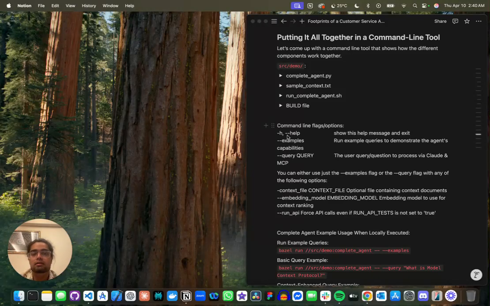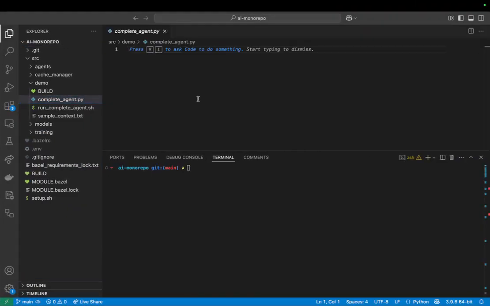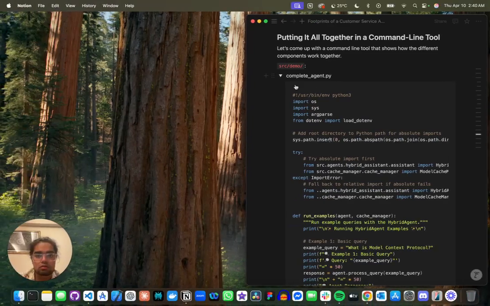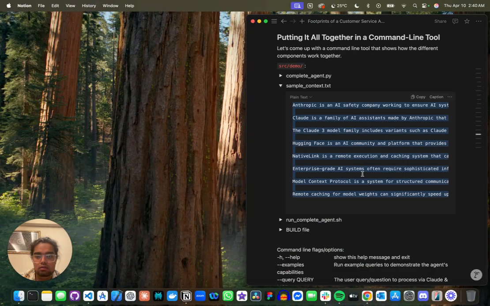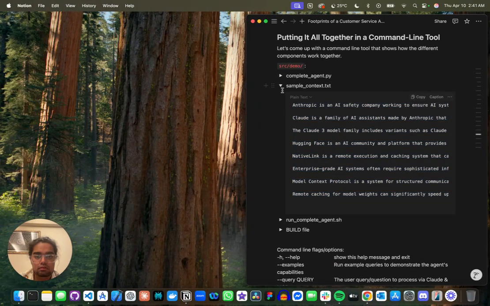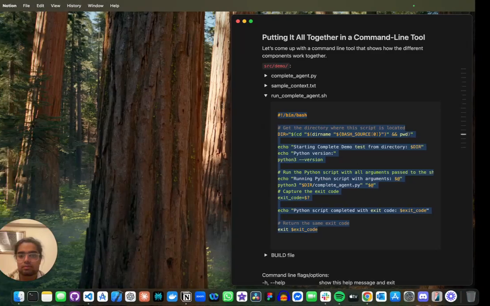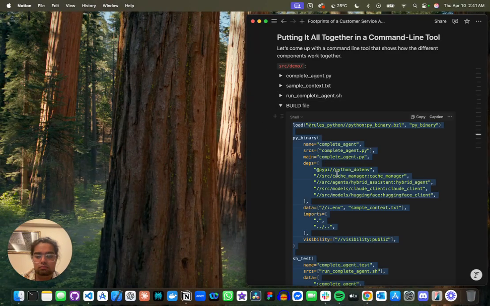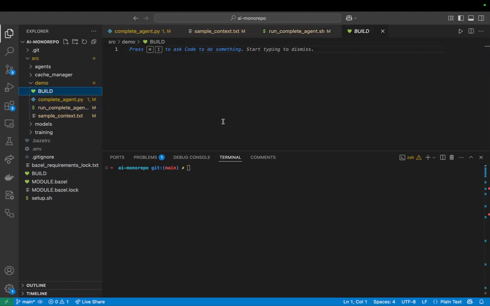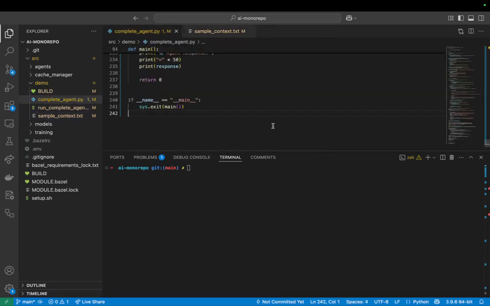To extend the usability of our hybrid agent setup, we'll now come up with a command line tool. So let's start with copying all of the code. This goes over here. Then some sample context that we will use for an example. Then we have the shell script. And lastly, the build file. Sweet. So let's see what's happening under the hood.